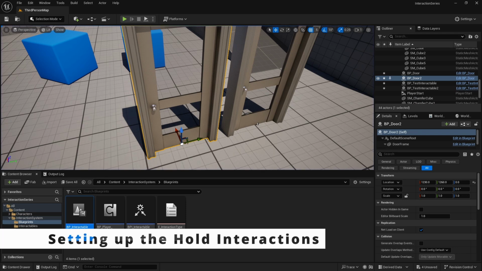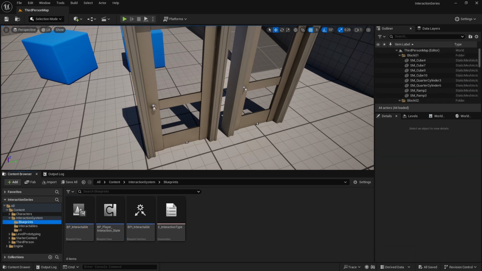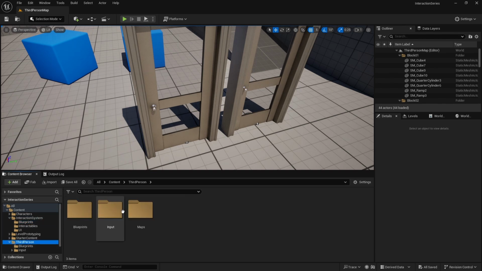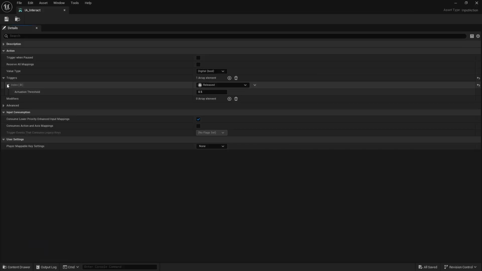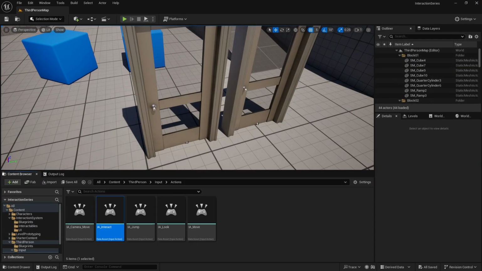And before we actually do that, I just want to double check our interaction on the third person enhanced input stuff to check that it's correct. So head over to third person, go to input, and then open up the actions directory and go to IA_interact and then expand the triggers and make sure that you've got the released value here in this dropdown and then 0.5 or so for that actuation threshold and then save and close.